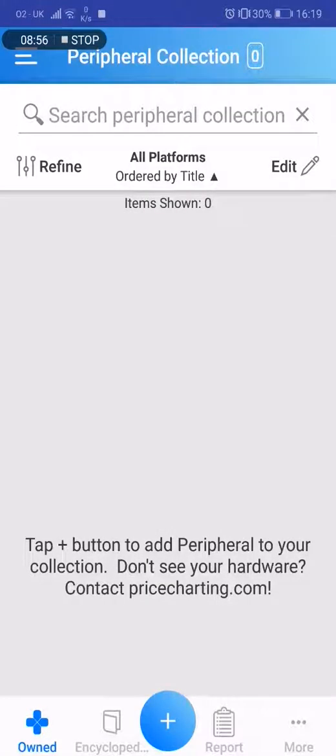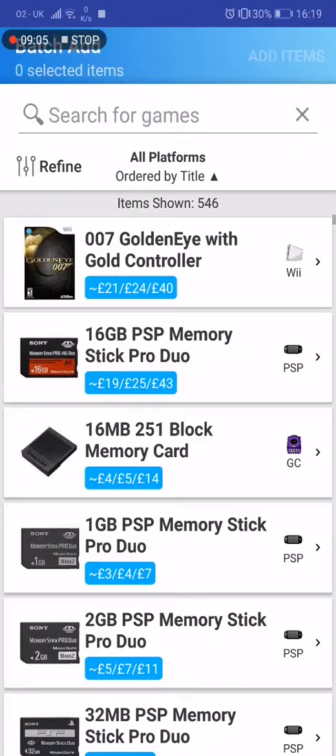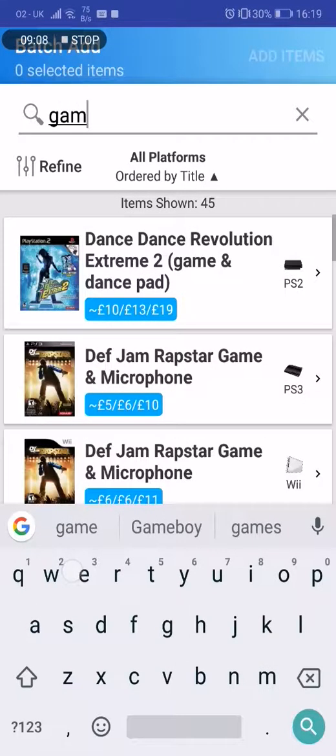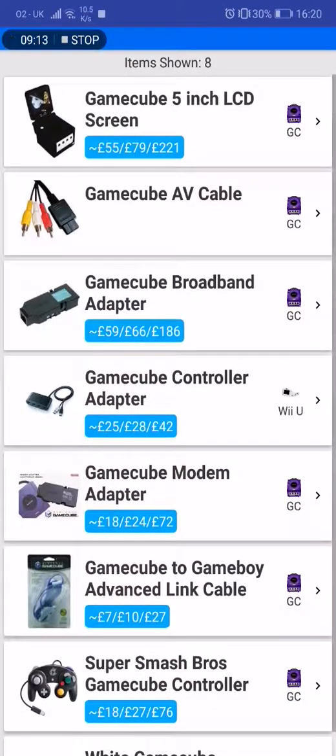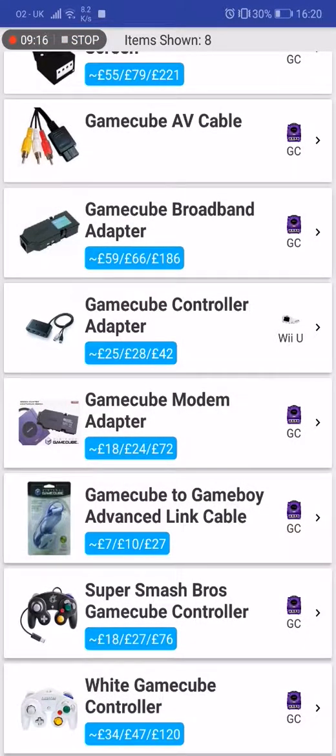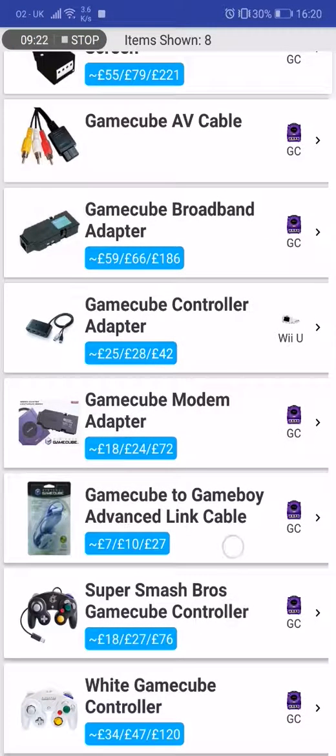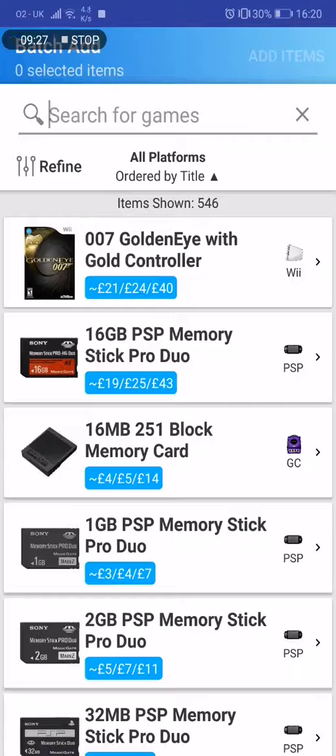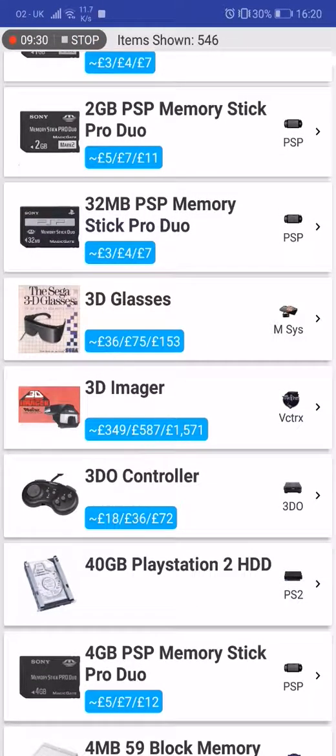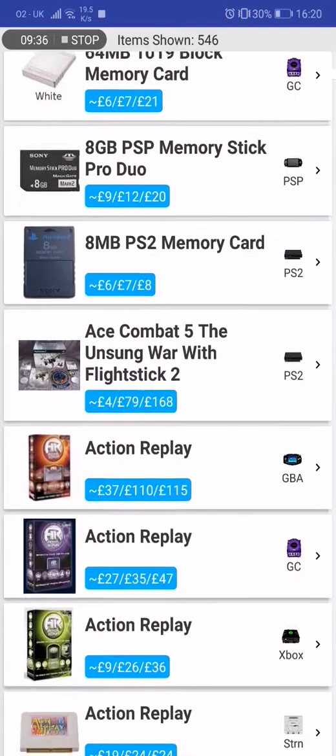Now, one thing that I thought was rather interesting is you can actually add peripherals in here. So if you've got, let's say, a GameCube, for example, let's search for GameCube. All these different adapters you can see on here. Modem adapter, a Game Boy link cable. There's not 100% of all the items in here, of course, but ones that are quite uncommon you can certainly find in here, which is rather cool. As you can see here, just for example, the 3D Sega glasses, 3DO controller, memory cards and such, you have in here as well.